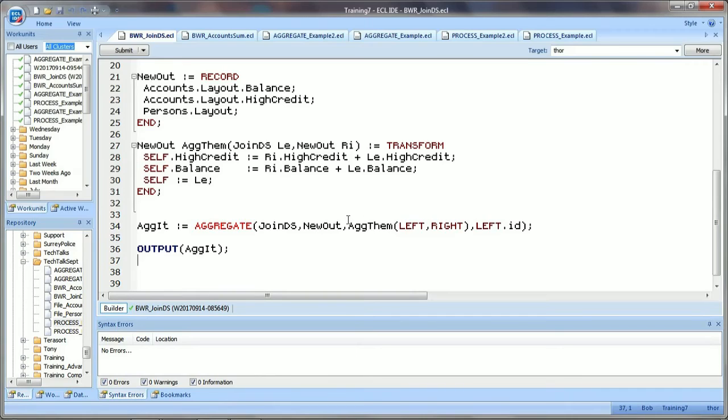I'm calling a transform called aggregate them, left and right, and my grouping field, here it is, left.id. I'm breaking on that ID field that links the persons file to the accounts file. As each record gets processed, I'm taking the right value of the previous aggregate and I'm just adding it.